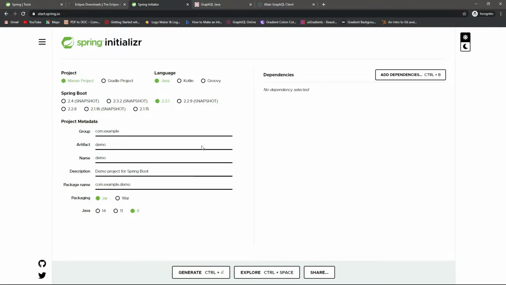Here we can create a Spring Boot project. I will be using a Maven project and Java as my language, and I will be using Spring 2.3.1. So let us give some coordinates. For group ID, I will pass com.microserviceslab, and for artifact ID I will give it GraphQL. Name can be the same, so it's not an issue.